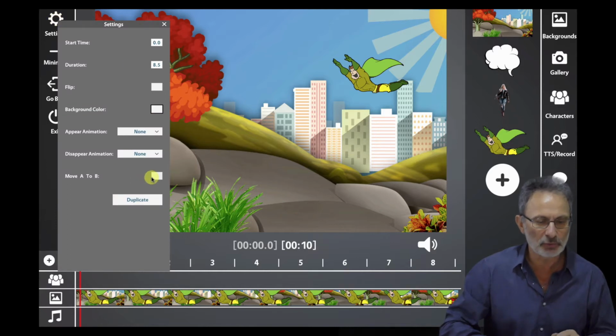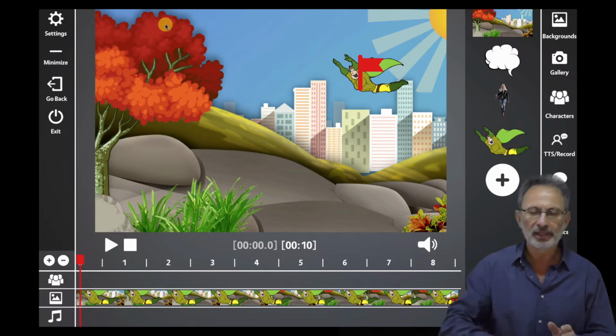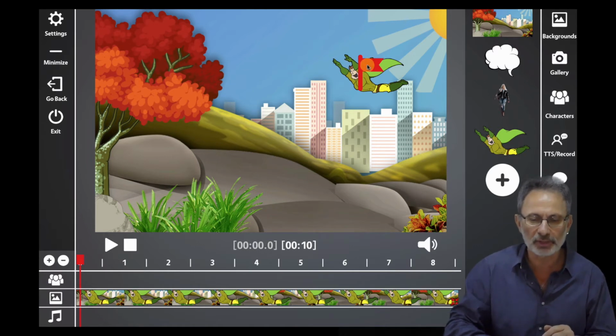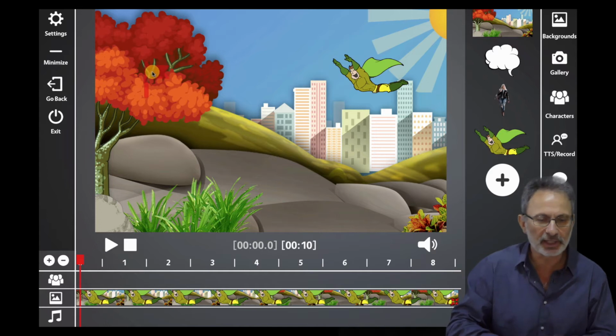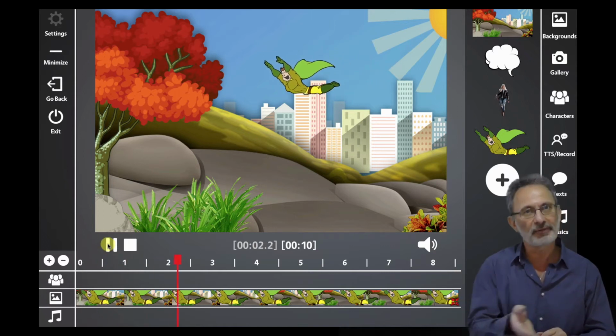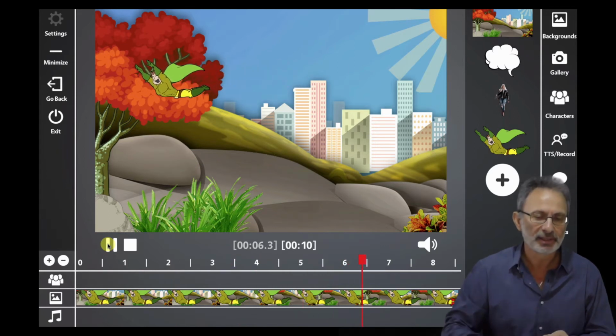You click Move A to B, and you'll see that little flag there. Now you can drag that flag wherever. If I drag it diagonally, he'll actually fly down to the ground. If I drag it horizontally, he'll go horizontally. So I want him to go horizontally, so I'm going to try to keep it level. So I'll put him about there. And when you click play, you'll notice that my superhero is now flying across the screen. So that's pretty easy.